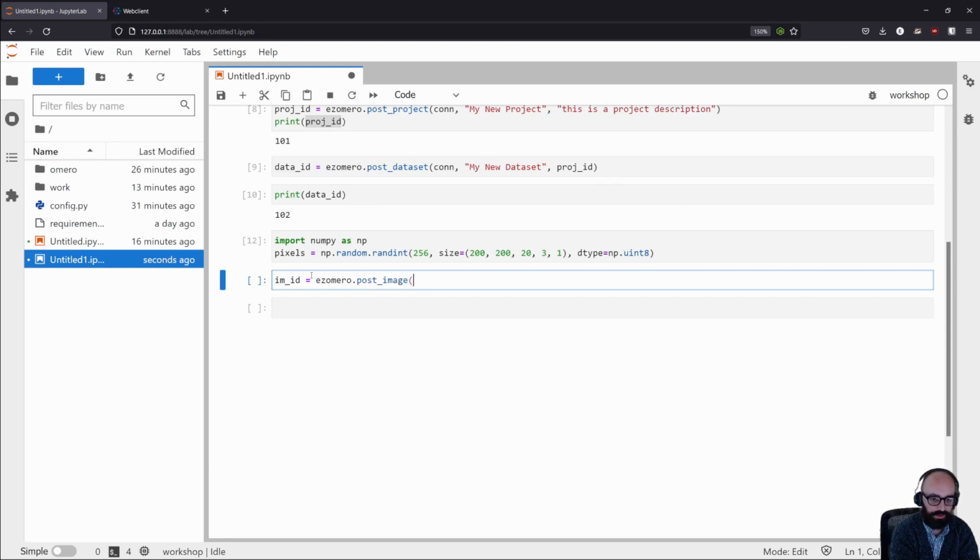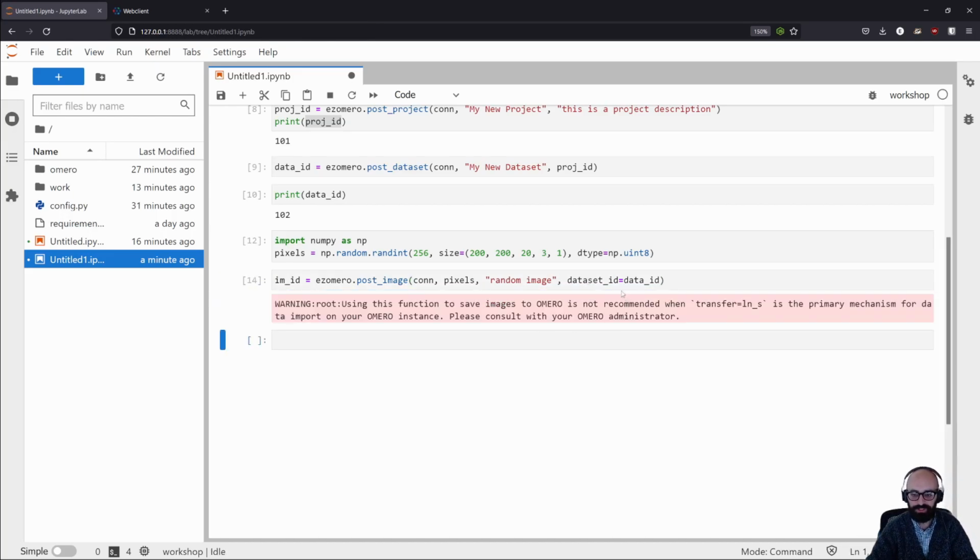But now, to make that into an actual image in OMERO, I can just do ezomero.postImage. And first, always the connection object. Then you can just give it pixels. You can give it a random image as name, for example. And then I can give it a dataset ID, which is just going to be the dataset I created. And it's just going to put this image into this specific dataset.